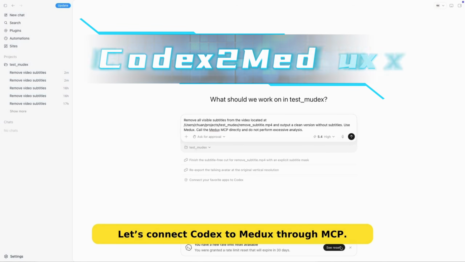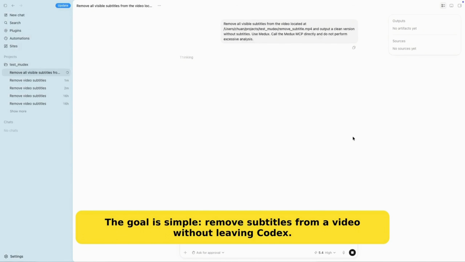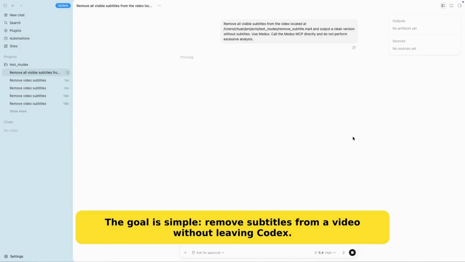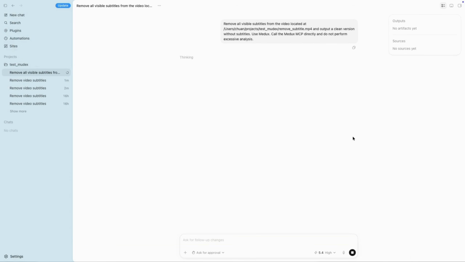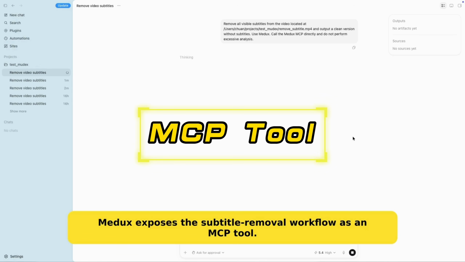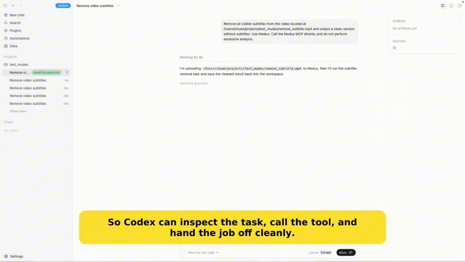Let's connect Codex to Medux through MCP. The goal is simple. Remove subtitles from a video without leaving Codex. Medux exposes the subtitle removal workflow as an MCP tool. So Codex can inspect the task, call the tool, and hand the job off cleanly.